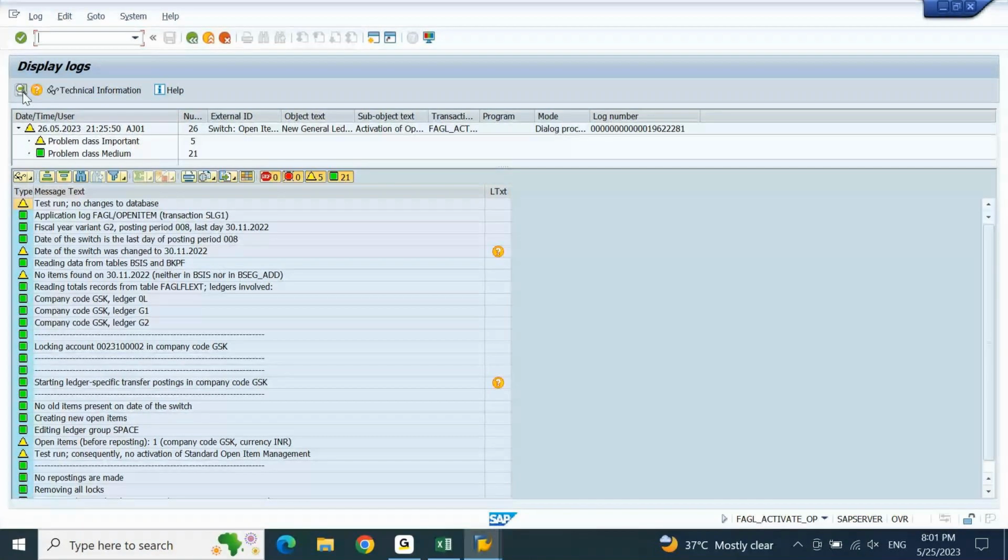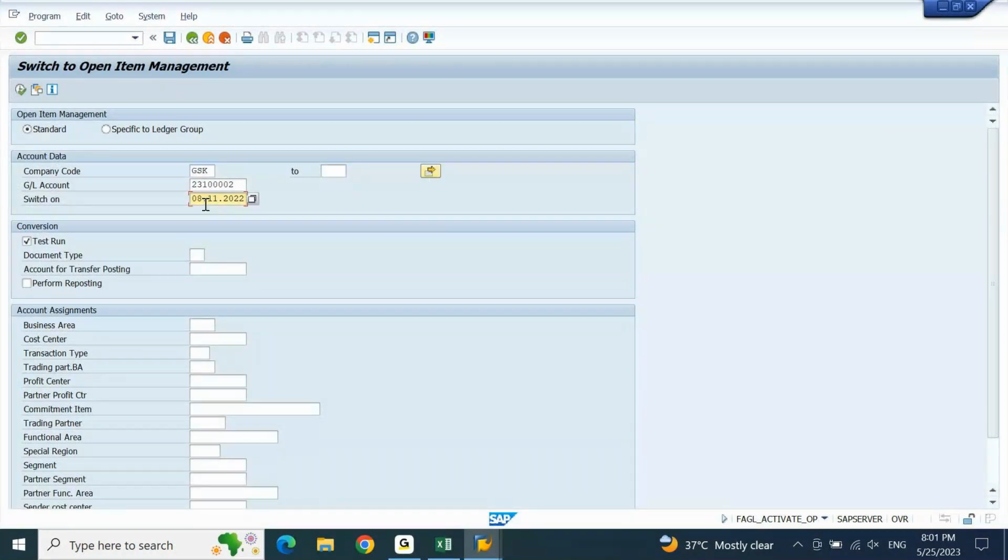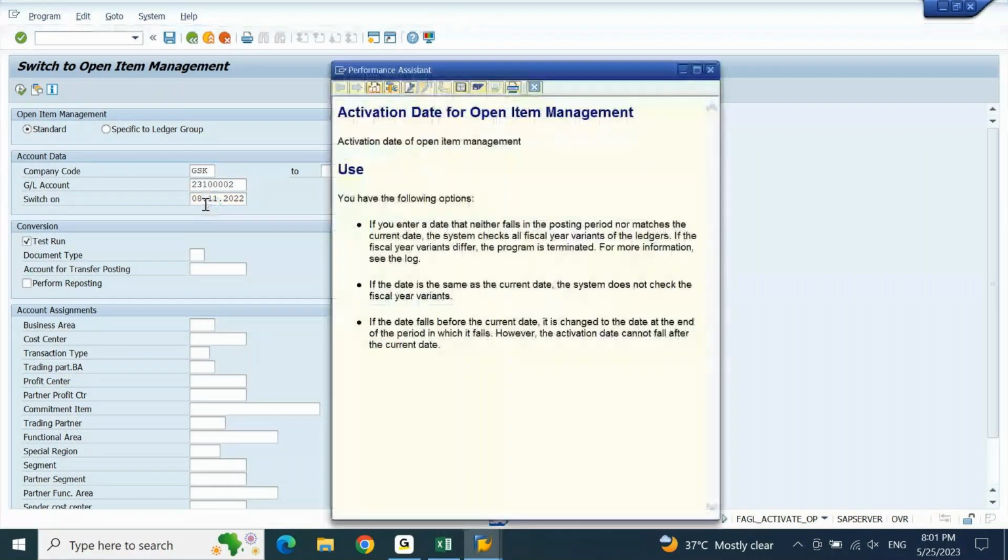Right, all this time we were getting error messages just because of the date. Now when you look at this, when we opened this, the system was clearly telling: if the date falls before the current date, it is changed to the date at the end of the period in which it falls.